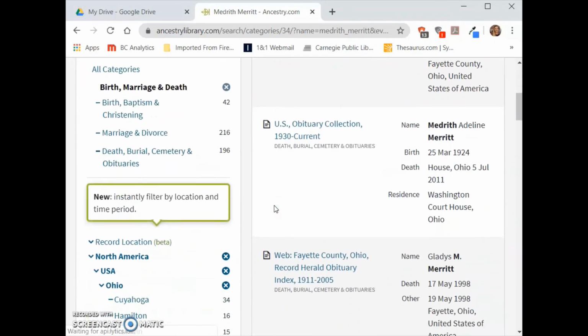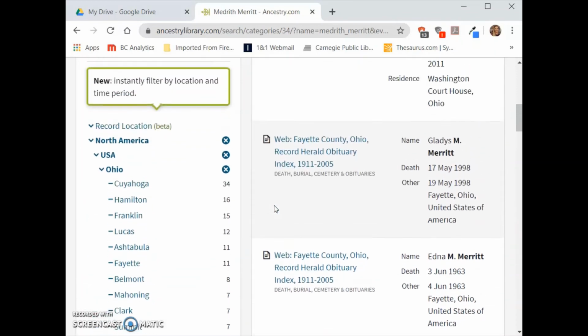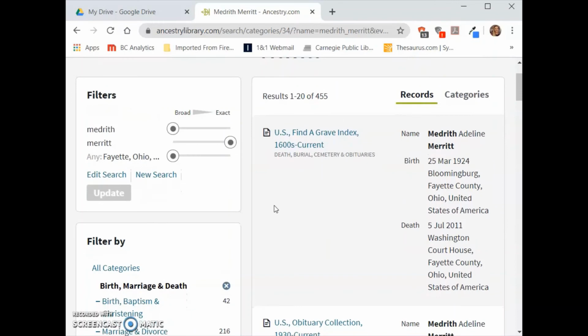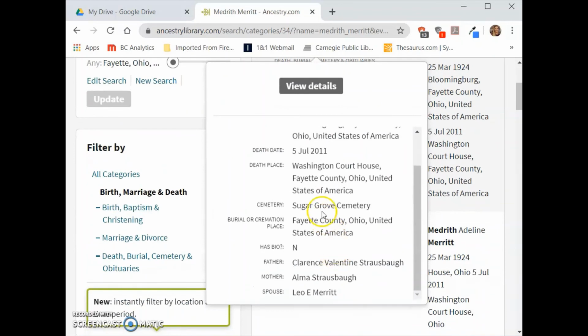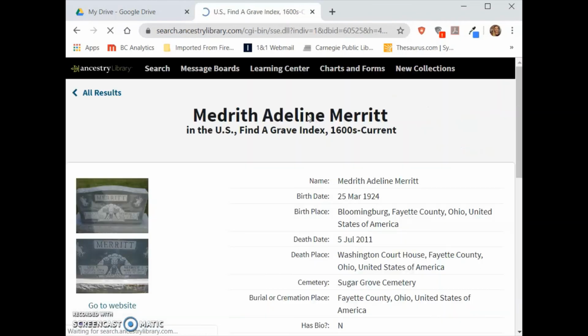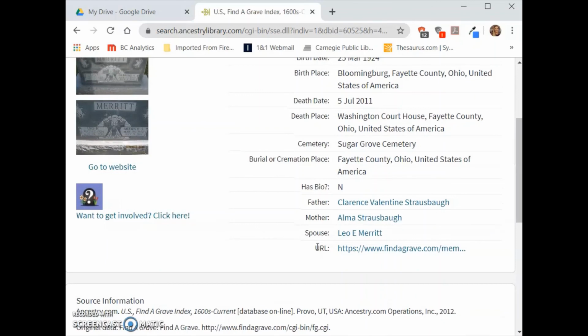If we keep scrolling, we can also filter by date. As with HeritageQuest, we can use our mouse to hover over the link to view some details before clicking on it, like so. We can also just click on this top result and view the full details. If we really want to keep going down the genealogy research rabbit hole, I could click on these links for her father, her mother, her spouse, or I could go to the website where this information was retrieved from.